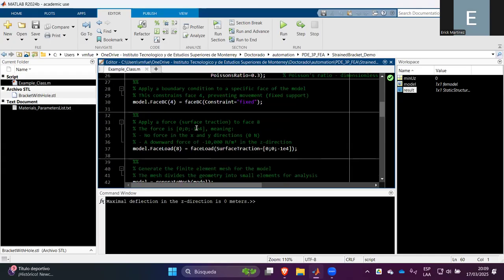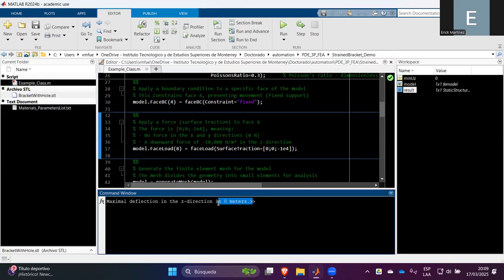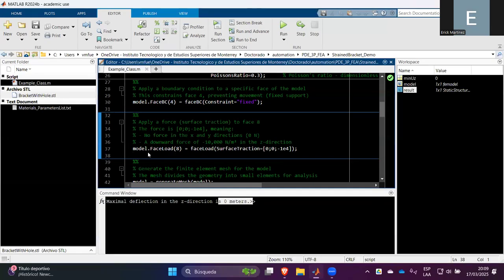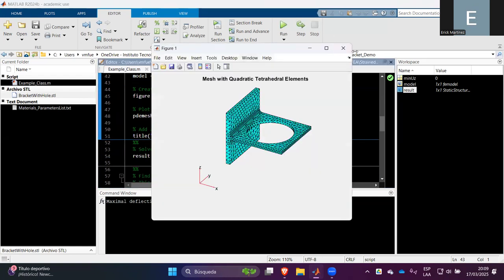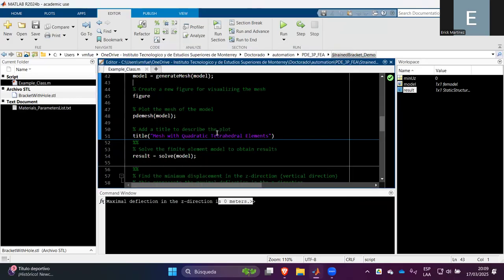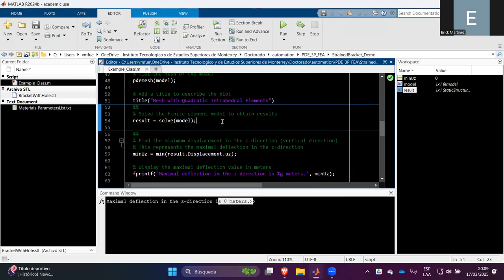Well, I think that I was missing something. I didn't execute the code related to the load, that's why I'm showing here a 0, because I didn't specify or define the load correctly. So I will be running this code again. And I will execute this code again. And you can observe that again, the mesh has been generated. And now we can execute the solution of our model.